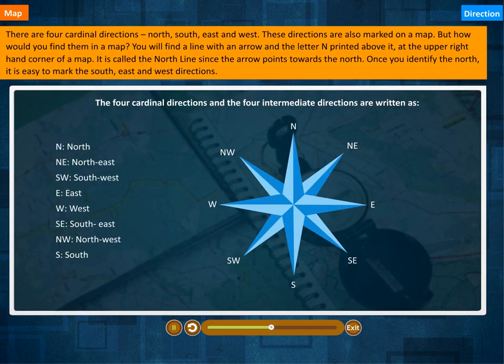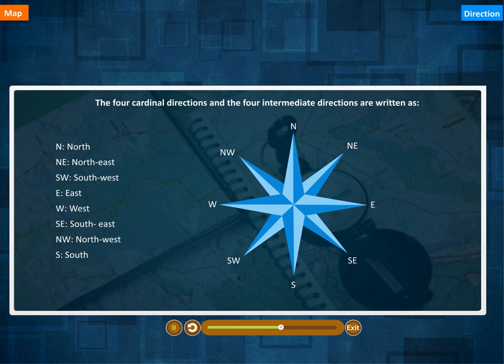Direction. There are 4 cardinal directions: north, south, east, and west. These directions are also marked on a map, but how would you find them in a map? You will find a line with an arrow and the letter N printed above it at the upper right-hand corner of a map. It is called the north line since the arrow points towards the north. Once you identify the north, it is easy to mark the south, east, and west directions.